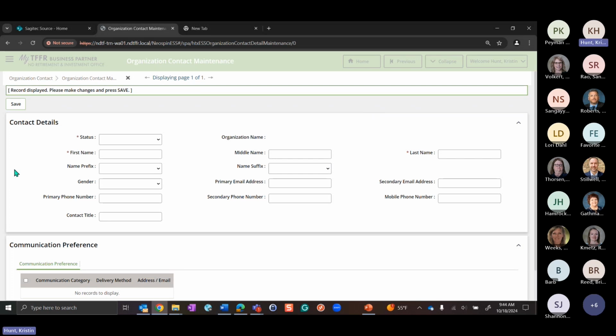So in the contact details panel, I have the red asterisks, and that's the information that I need to enter. So I have a status, and I want to make this person active. Their first name is going to be Jane, last name Smith.